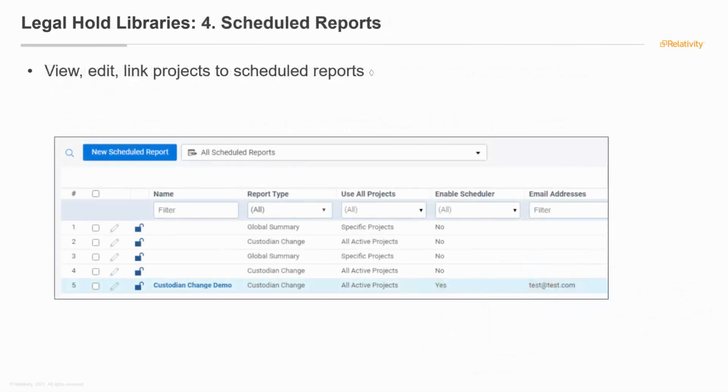Remember from our previous demo that you can schedule certain reports to be run on a set recurring basis. And I had shown you briefly in my demo the scheduled reports library. Here in this library, you can access the reports, like the two that I had created. You can view and edit their settings and link different projects for the reports to run against.